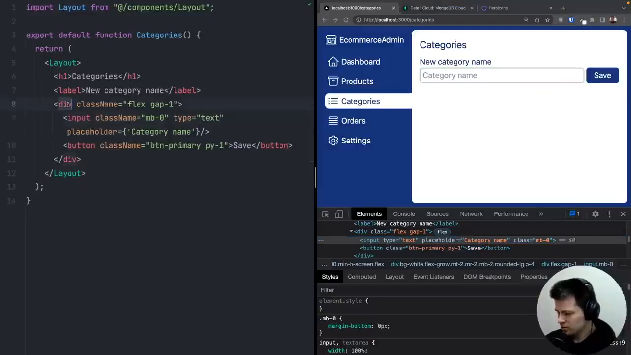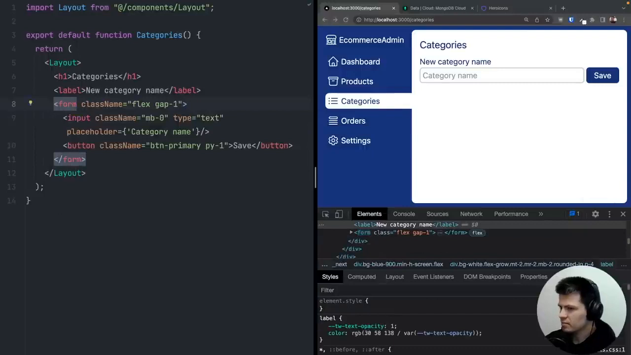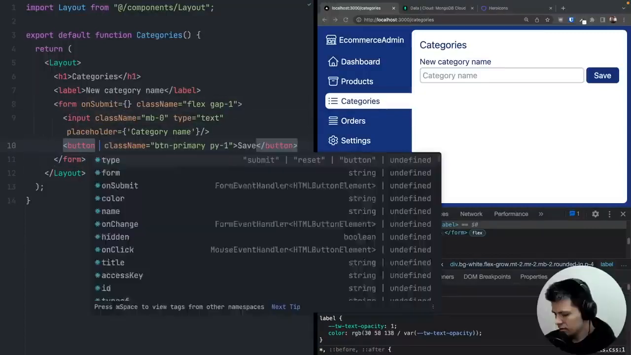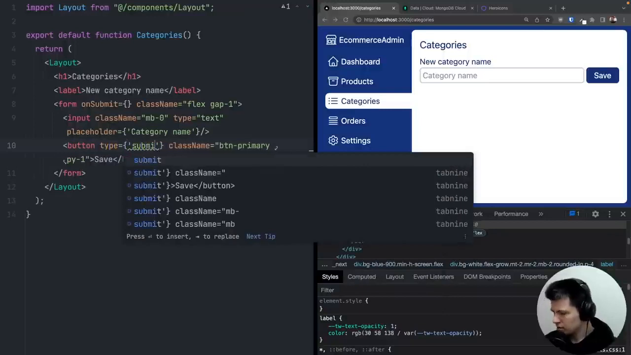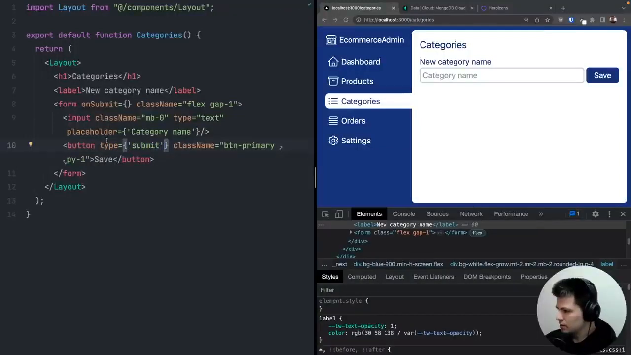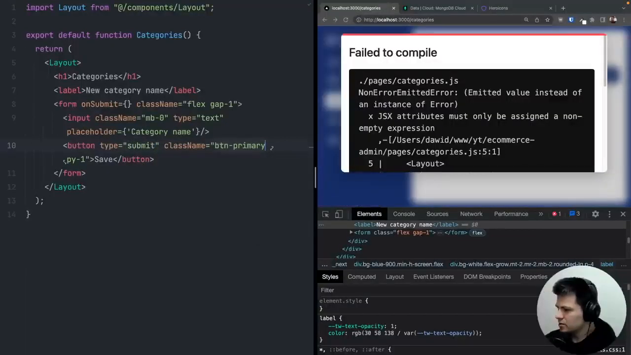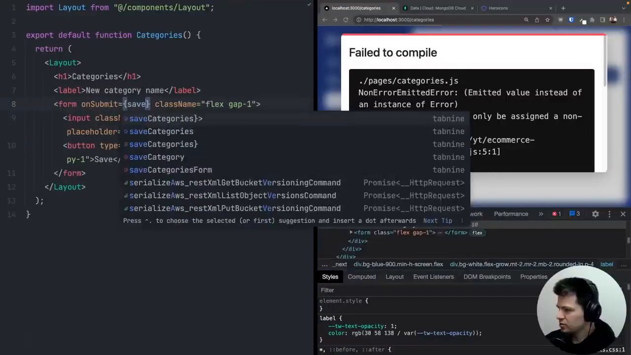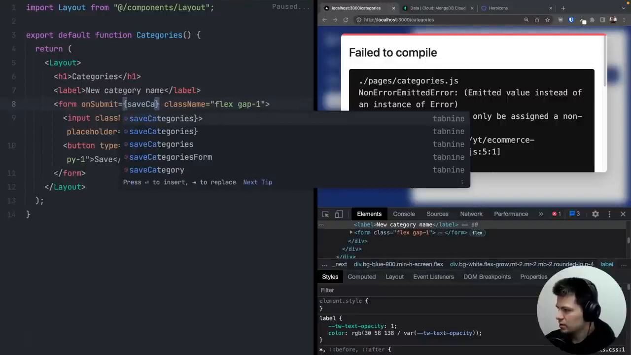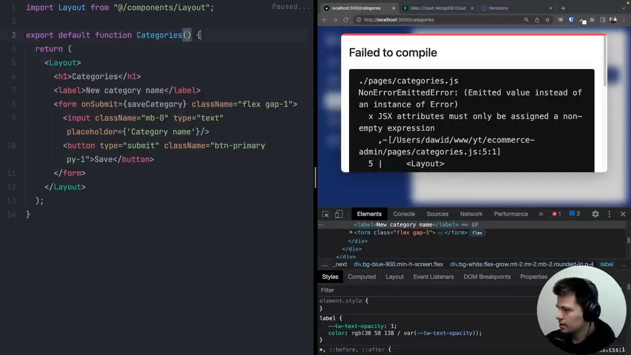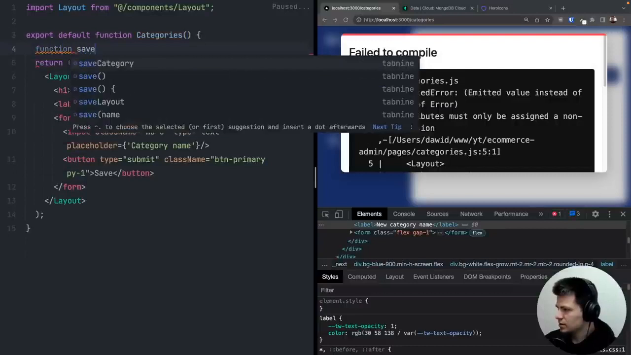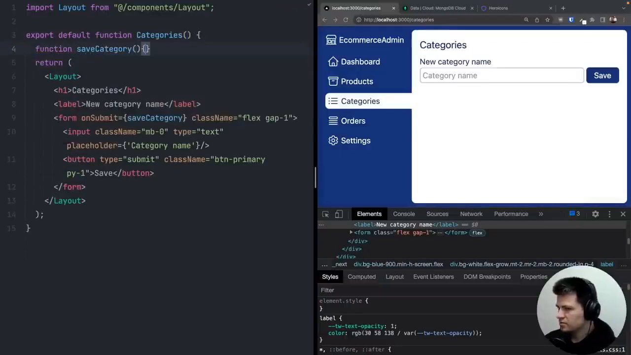Let's put our form actually in a form tag, so it will be easier to add onSubmit here, and the button will be type of submit here, just in case. And we can of course just do it like this, submit. It doesn't really matter, but we need to add here onSubmit. It will just have a function called saveCategory, and let's add it here, function saveCategory, just an empty function for now.